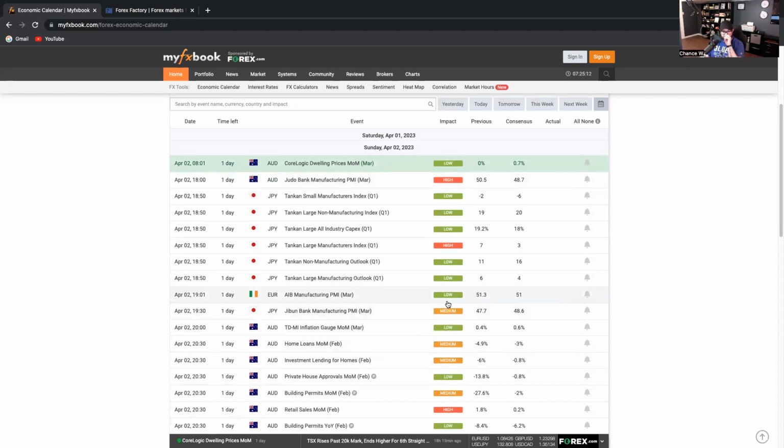The other cool thing about MyFXbook is they show what the previous result was the last time this news report came out, the general consensus, so what everybody is thinking is going to be the result, and then they'll have the actual result after it's posted. And then you can even set notifications where MyFXbook will notify you when this news report is about to drop.